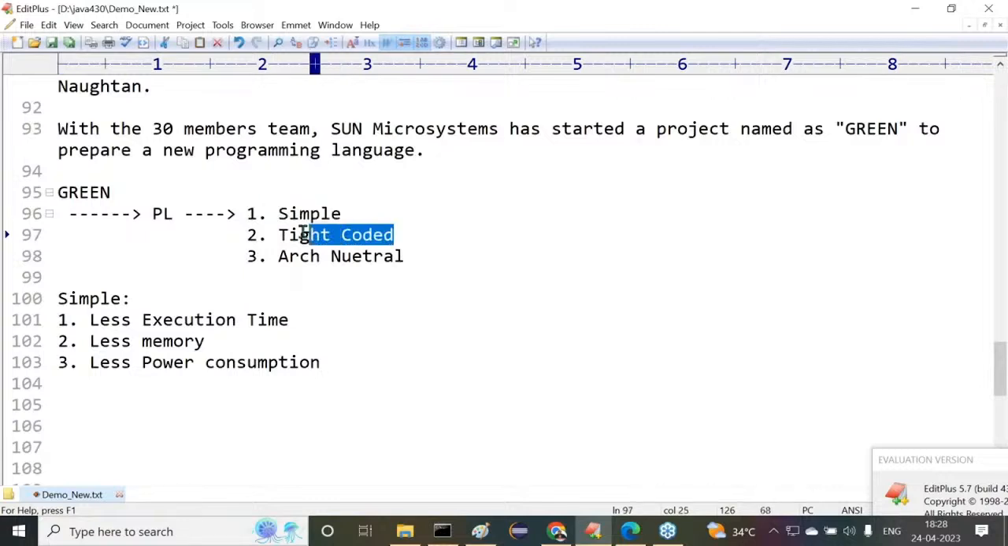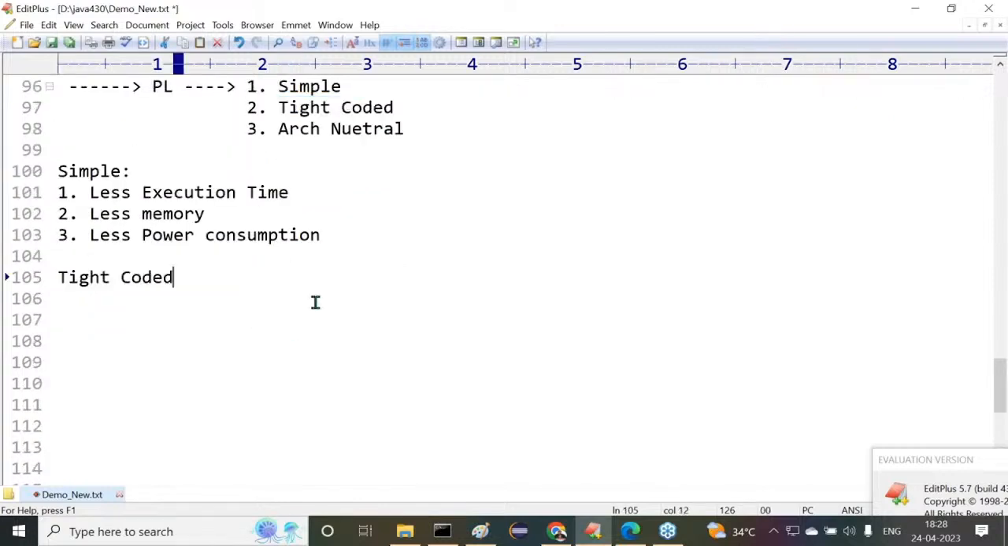Simple one I discussed here. Remaining two factors here I have to discuss. After that, I'll go for the completion of the new programming language. Now let's come for this one. What is this next one again? Tight coded programming language. What is the meaning of this tight coded programming language, guys?